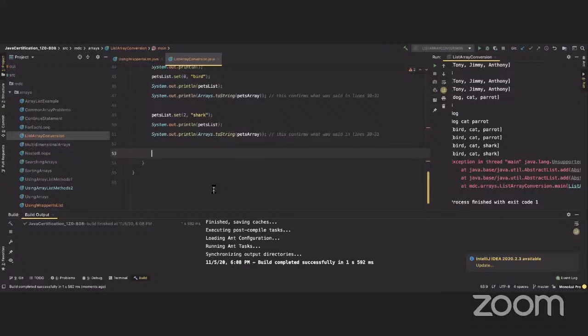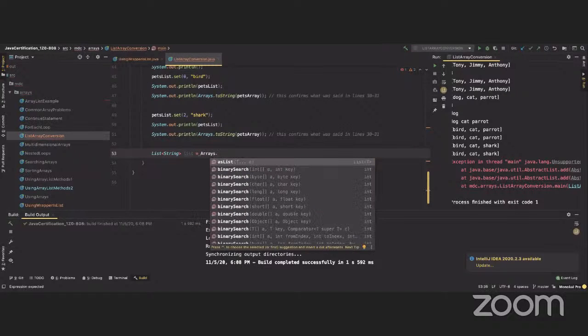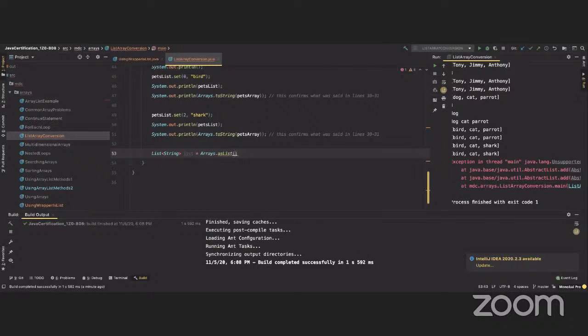Okay. Perfect. Let's have another list. This time it's a list of string. And let's go to list. And then, like we always do, but this time we're going to do Arrays.asList. And then we're going to add the values here. Okay. So we're going to say 2. That's another way to do it. And then 3. Okay.